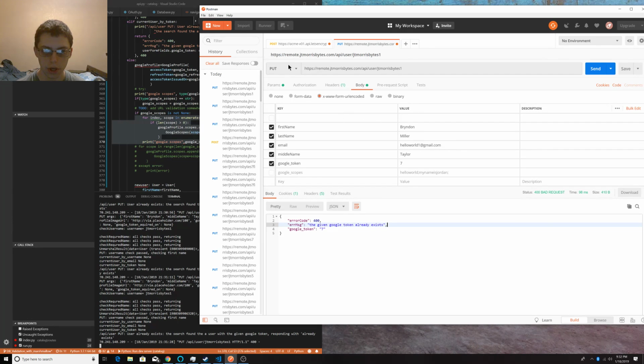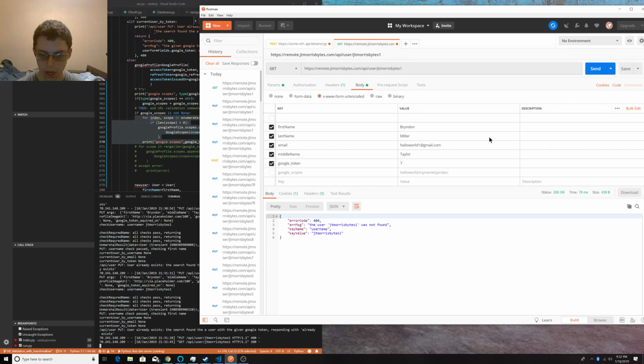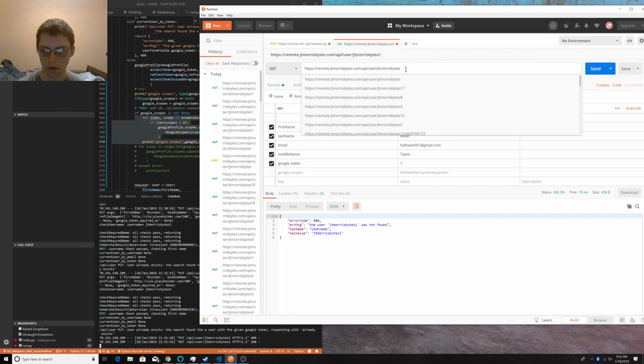And if you just want to get user information, you just send a GET request, or you can actually do this in your browser by just typing it in like this and hitting GET, and it said it wasn't found. Ooh, that's not good. What about this one? I know this one exists.